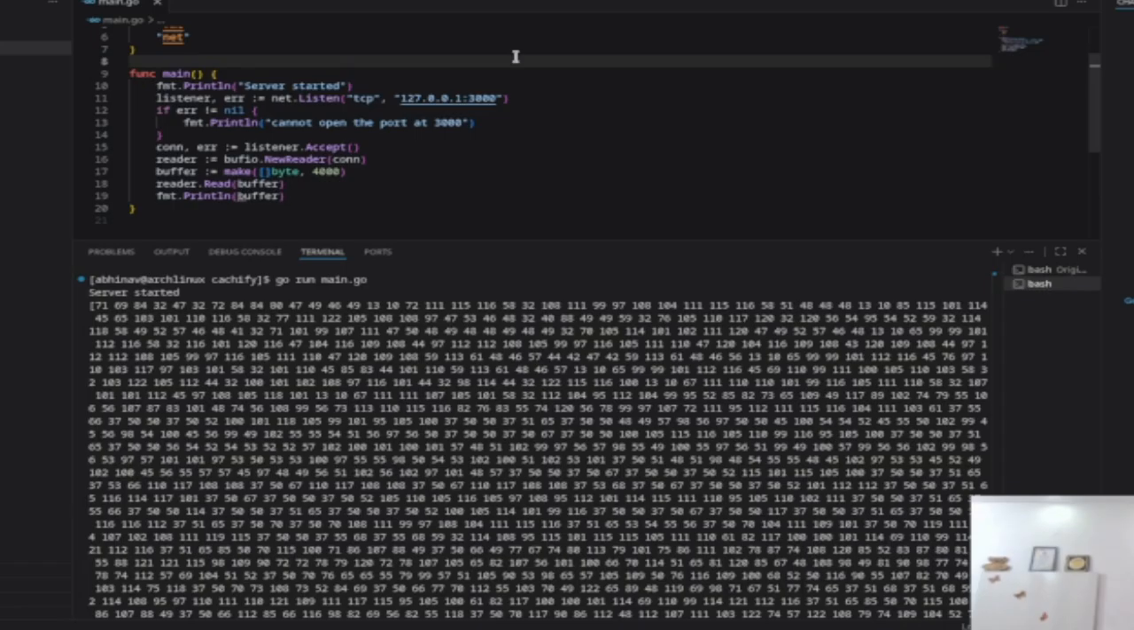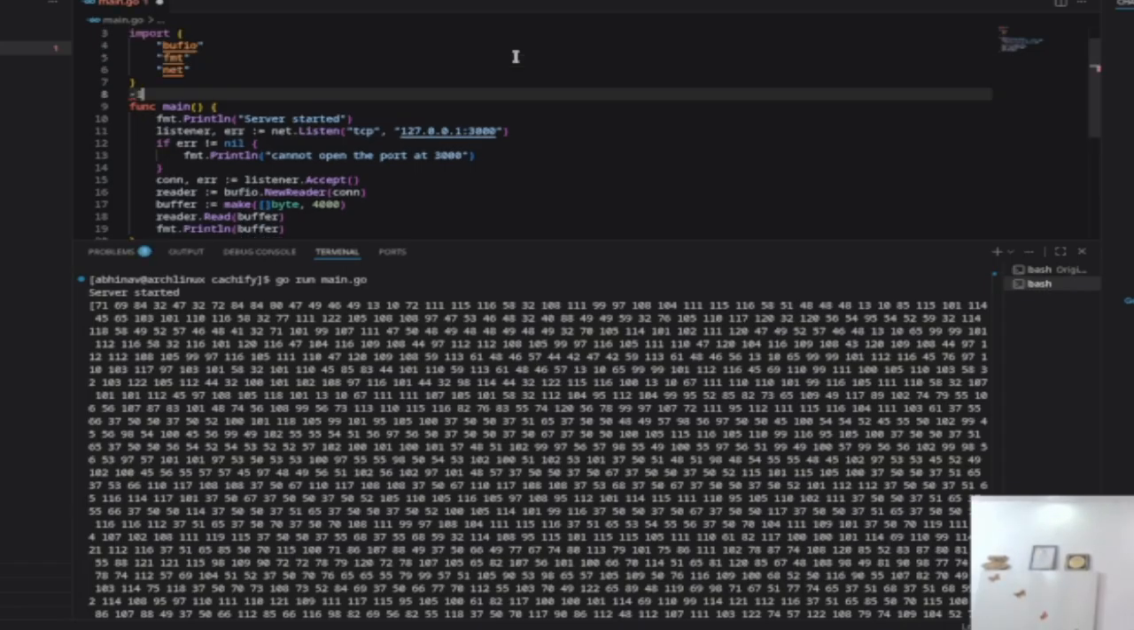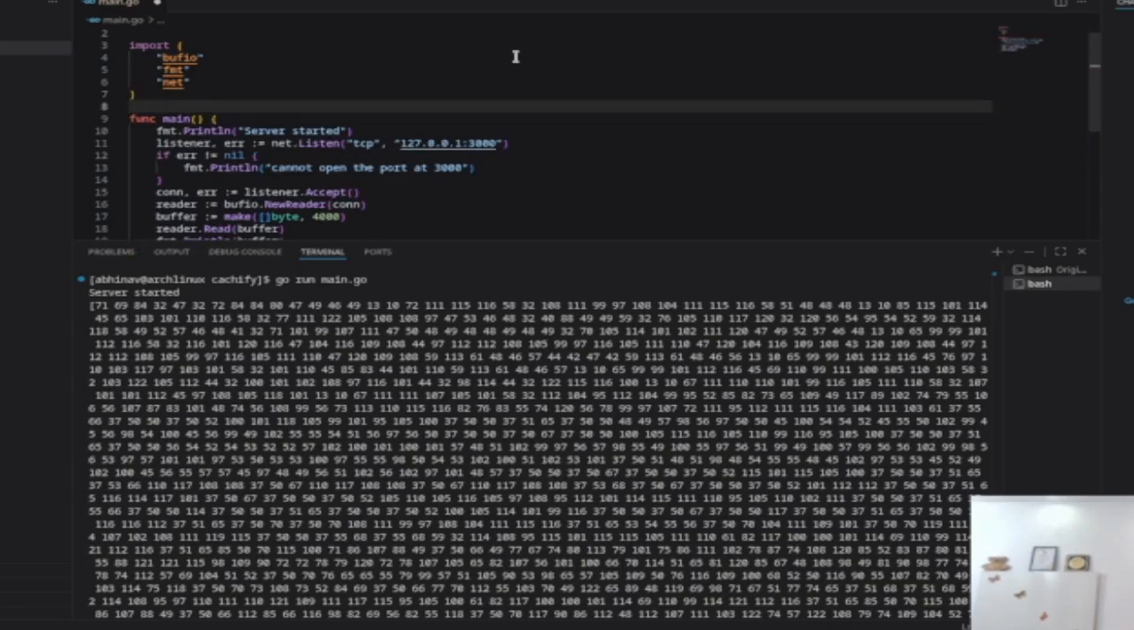So what is a byte? A byte is like minus 127 to 128, something like that, and in some cases, if it is unsigned, it can go up to 256. So these are just the bytes that are getting printed.